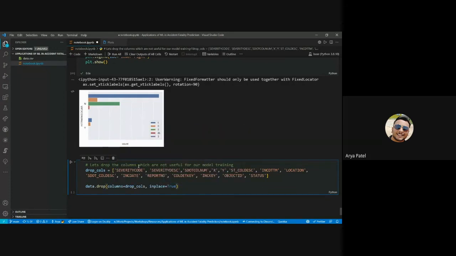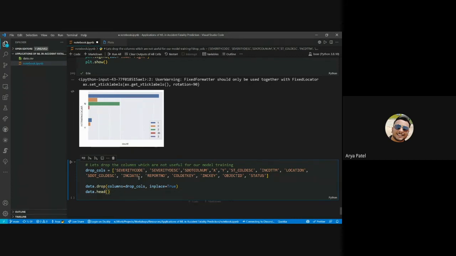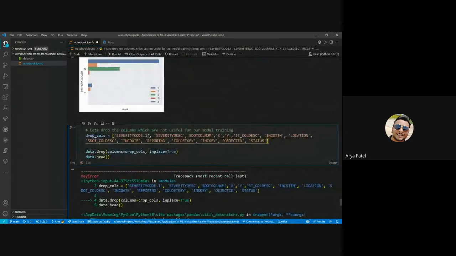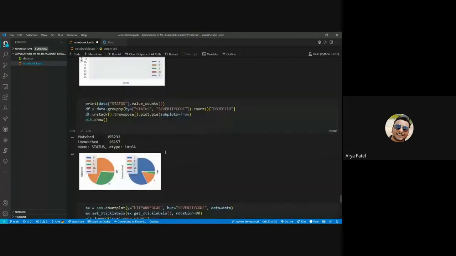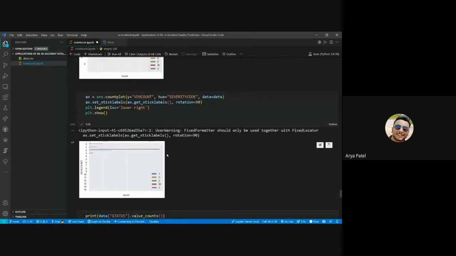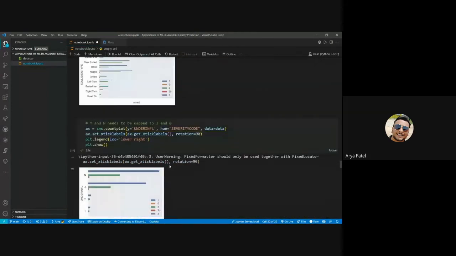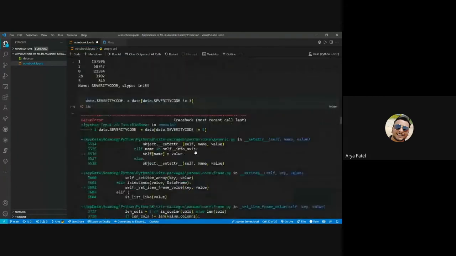And drop columns. We'll name the columns, then inplace equals true, and then we'll check for data dot head. Actually, here we need to only drop severity code number one, that is type one only. Same error, I think. Yes, severity code one not found. Okay, no issues. Let's just drop. I see. So we'll just do one thing. Actually, we'll get severity code back because it might be helpful later on. I just realized that.